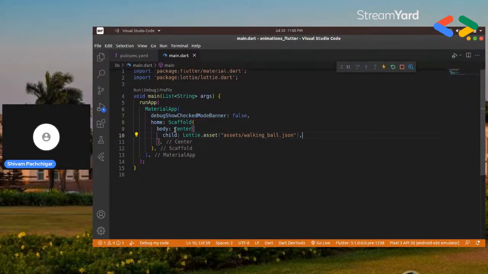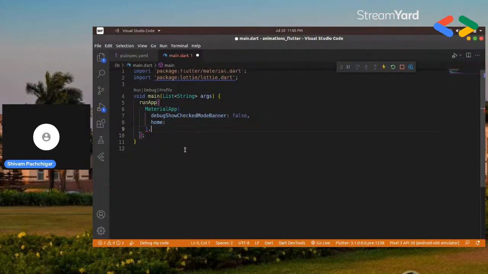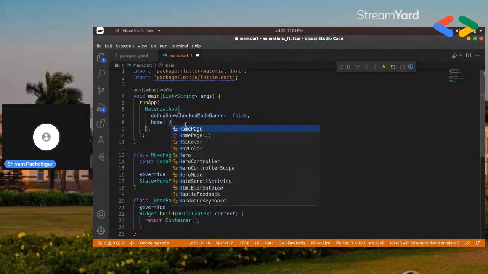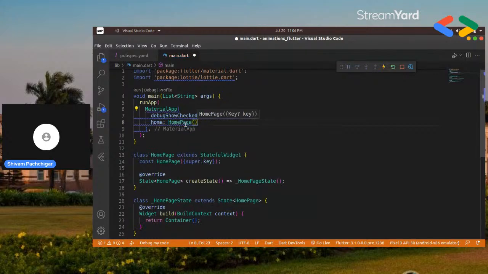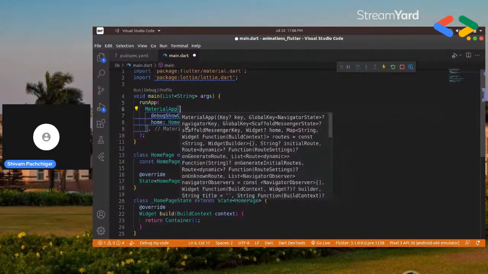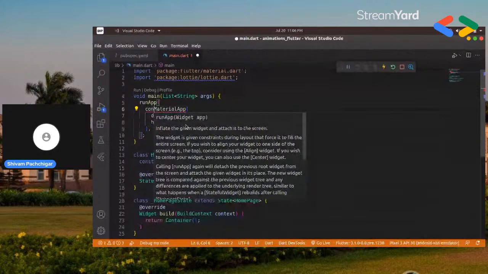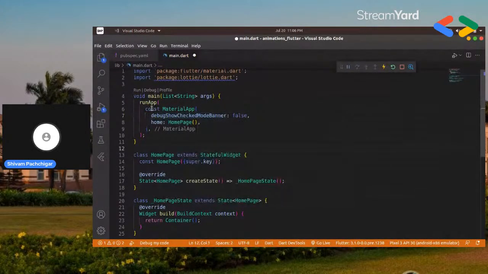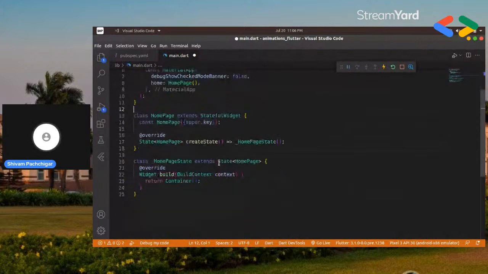Just let me remove this first. And here I will create a stateful widget, and I will name it HomePage or whatever you want to name it. And I will specify it here, HomePage. Done. And I will just insert this const here because this thing is constant, and adding const to a constant thing will make our app faster.